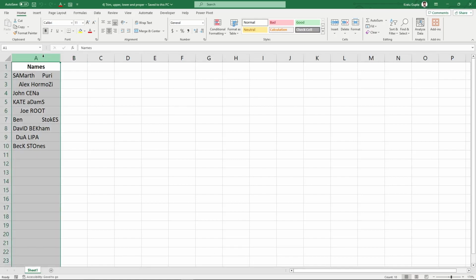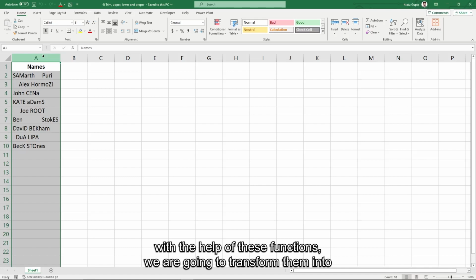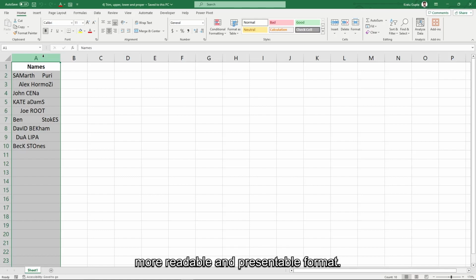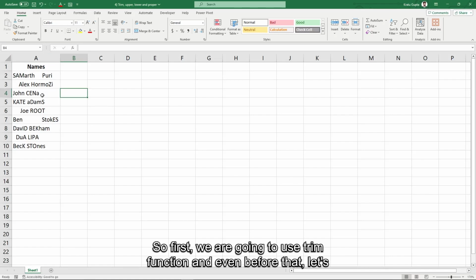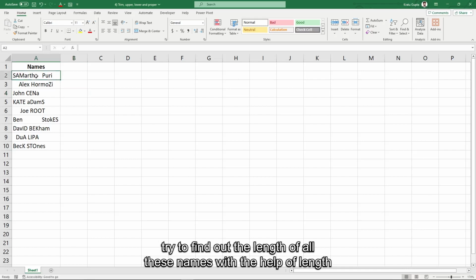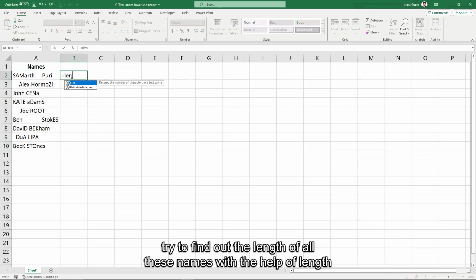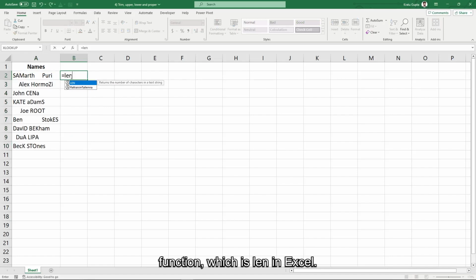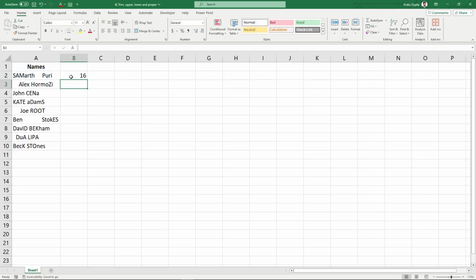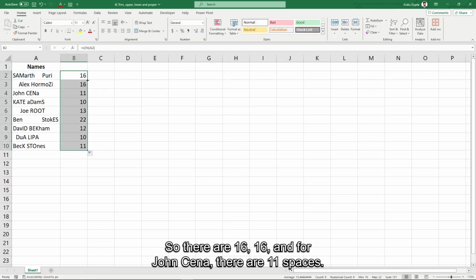And right now, with the help of these functions, we are going to transform them into a more readable and presentable format. So first, we are going to use the trim function. And even before that, let's try to find out the length of all these names with the help of the length function, which is LEN in Excel. Enter. So there are 16, 16, and for John Cena there are 11 characters.